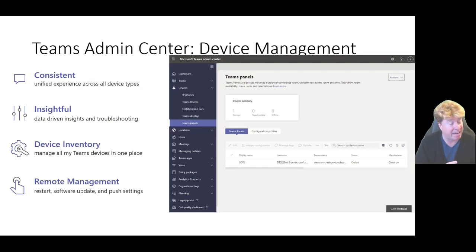Now, as far as management of these devices, Teams Admin Center. It's exactly where all of your other devices are. So if you've got phones, if you've got Teams displays, if you've got collaboration bars or Microsoft Teams room systems inside of the room itself, now this is just a Teams panel that is another category under your devices. This gives you insight into actually the rooms itself. So how many times has the room been booked? How many people showed up for meetings?